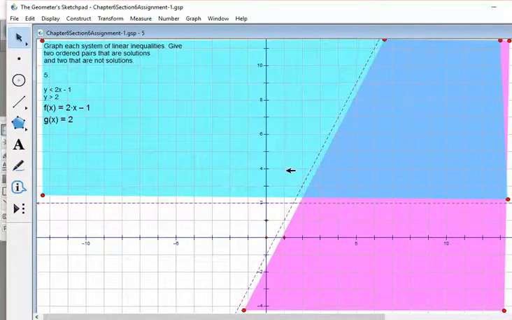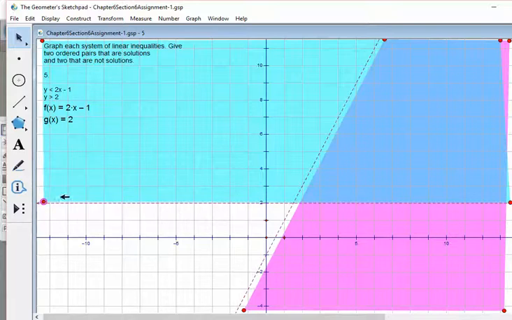So I've got the blue and the pink, and overlapping is this, well, it's still blue. Anyway, you can see that the overlapping region is up here, above and to the right. Okay, so that's how you would do that one.